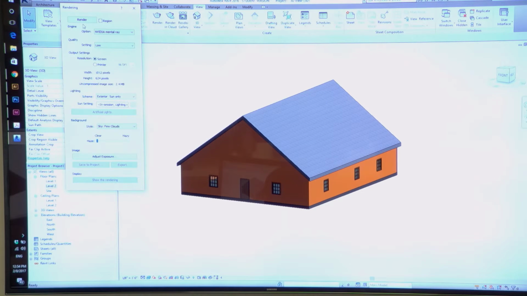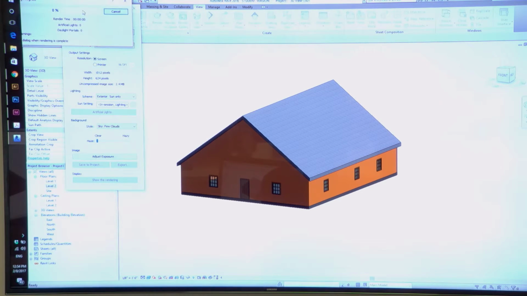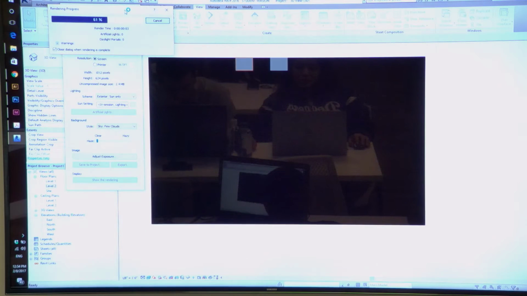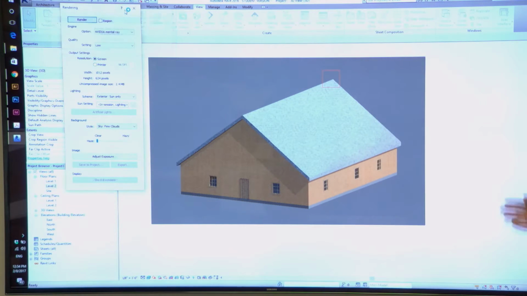So right now, we're gonna see what it looks like with just a render. And so now it's gonna do this, and you have a rendered view. There you go.